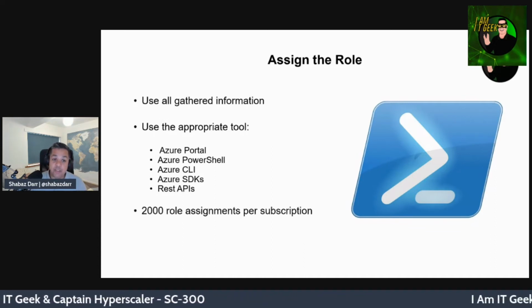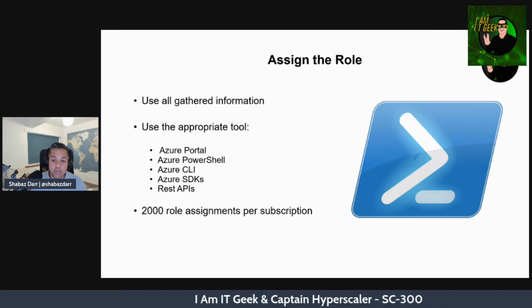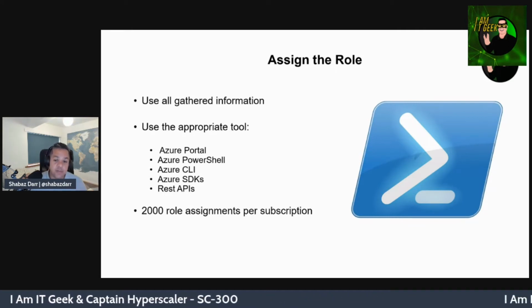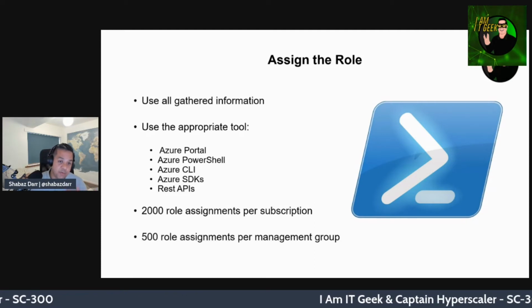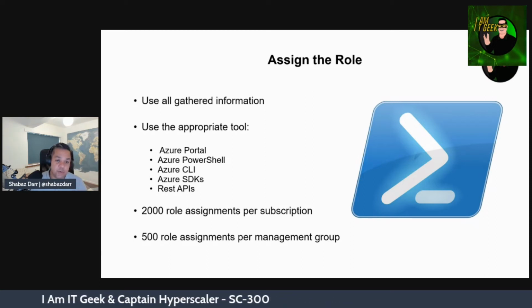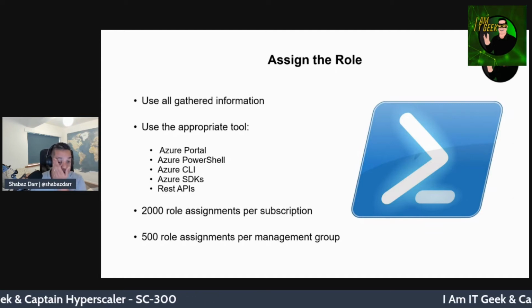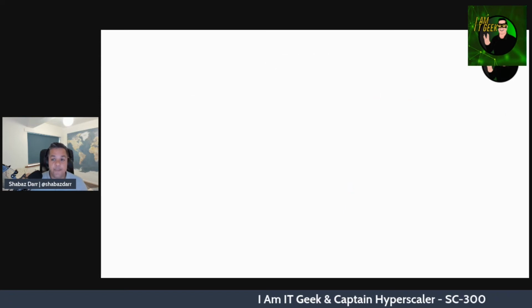You can have up to 2,000 role assignments in each subscription. This limit includes role assignments at the subscription, resource group, and resource scopes. You can also have up to 500 role assignments in each management group. So just some figures there to keep in mind for the exam. These could come up at some point. So 2,000 role assignments per subscription, 500 role assignments per management group. So keep that in mind.